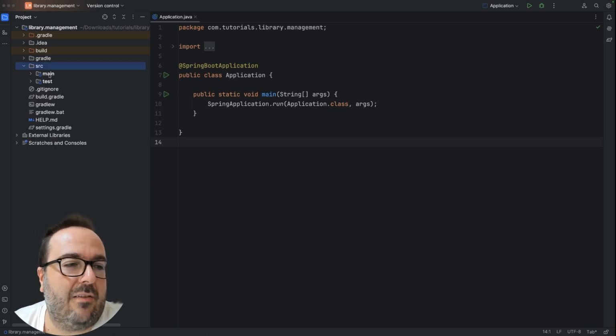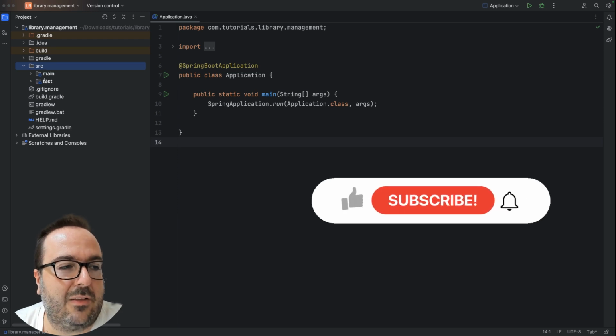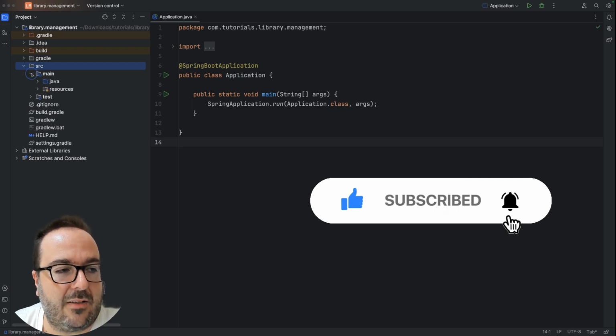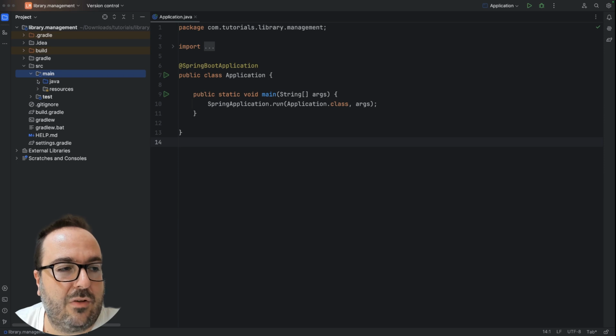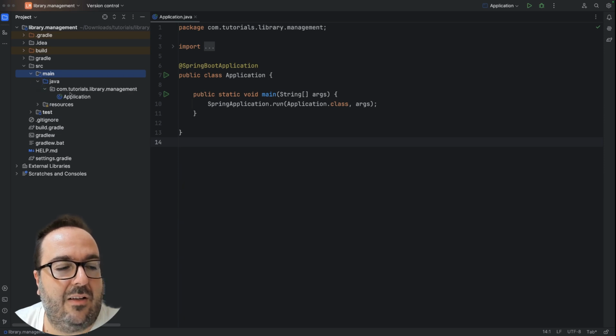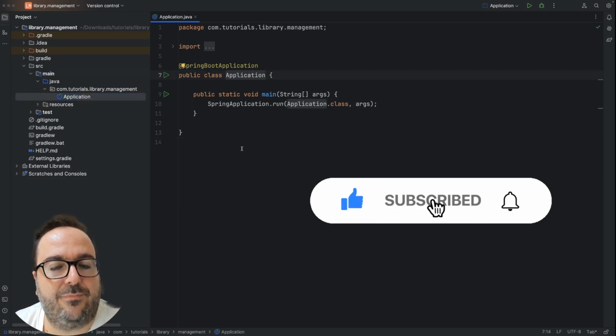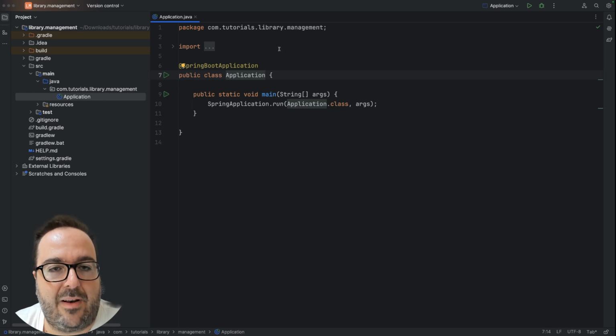The main Java code sits inside the source folder, where you can see that we have two other folders, right? Main and test. These are called packages. So if we start navigating inside the main package, main, Java, and com tutorials library management, which is what we chose in the last video, here is the application class. The application class is the entry point for our application, the library management tool.